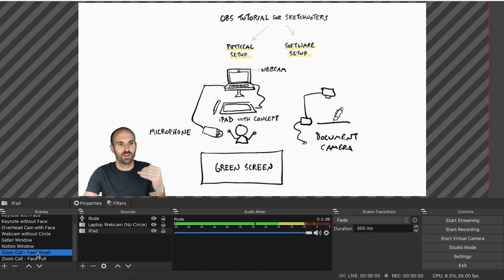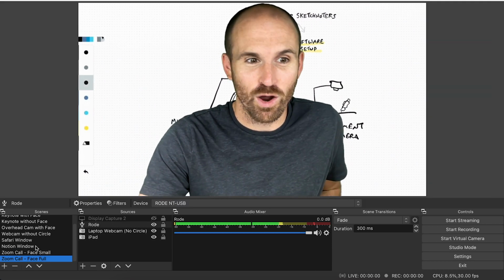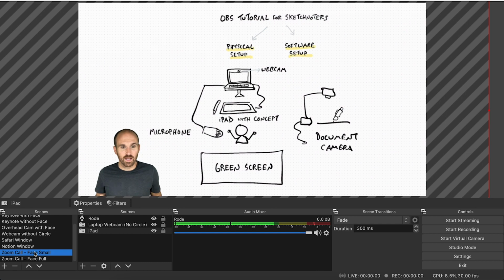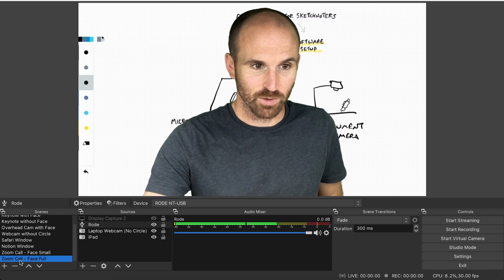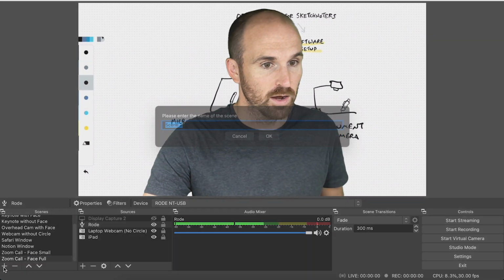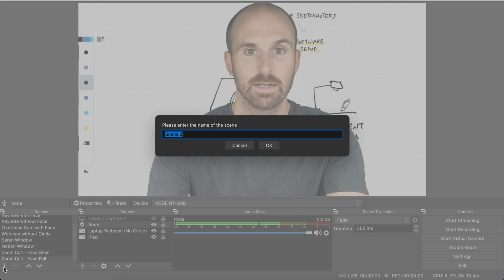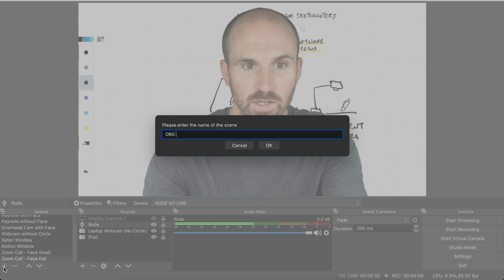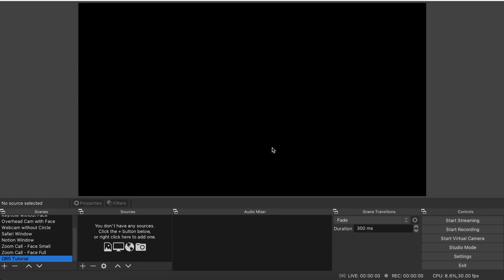So this here is showing what I'm selecting between. On the left here are scenes that I've already created, but we're going to create that from scratch. So when you hop into OBS, here's what you want to do. You want to create a new scene. You won't have any of these over here. So let's enter the name of the new scene. I'm going to call it OBS tutorial. It's going to be blank here.